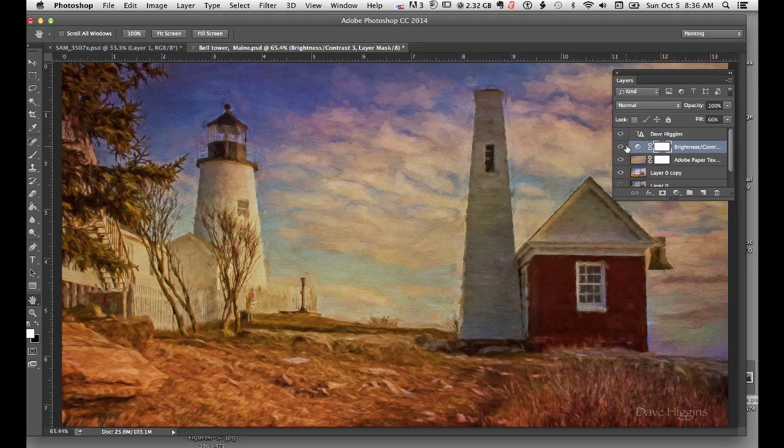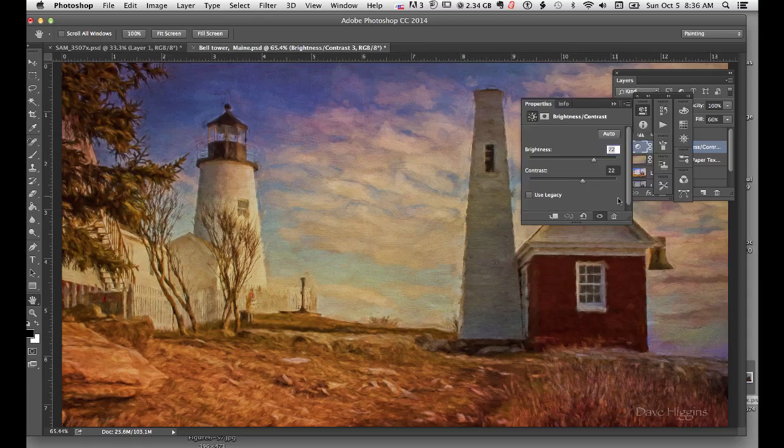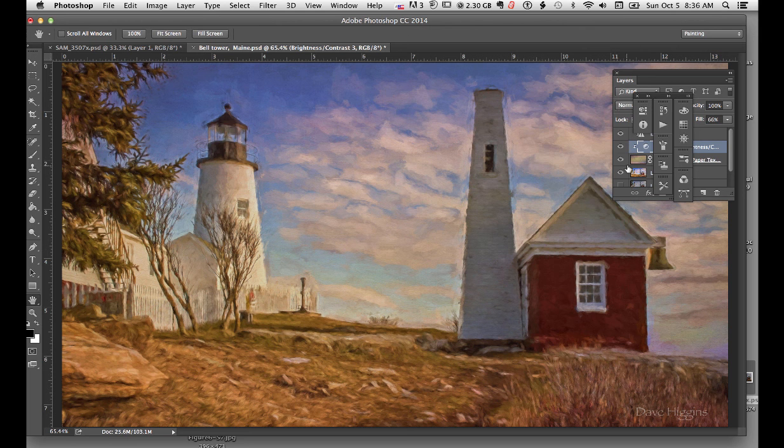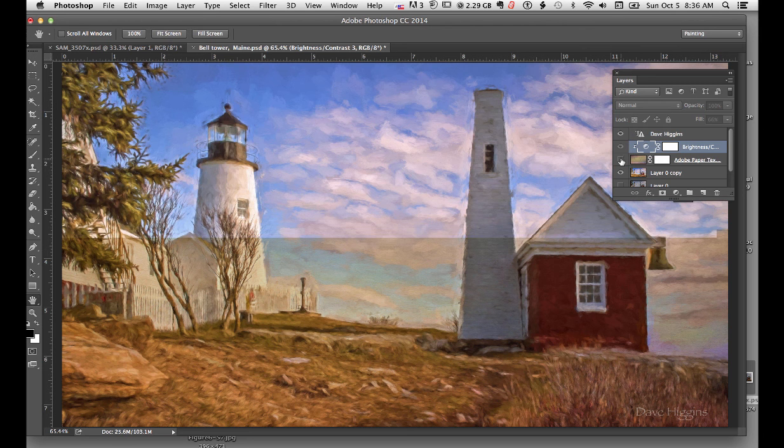Oh, okay. I can see what's happened here. When I use the brightness and contrast adjustment, I should have just clicked this little thing down here, which would have just done the adjustment to the layer below it. That's more what I want. And so now when we turn this on and off, we can see that we haven't really adjusted the layer underneath.